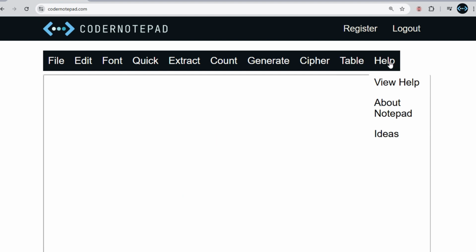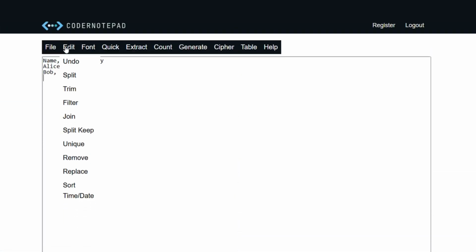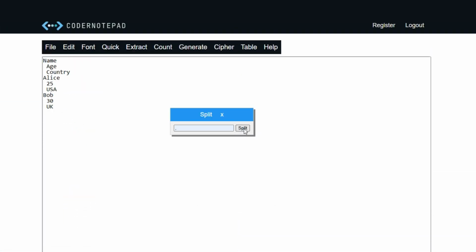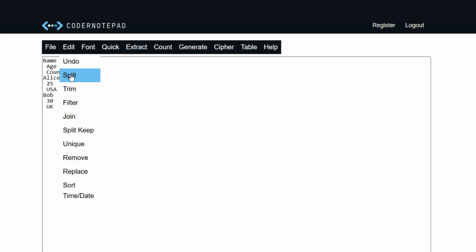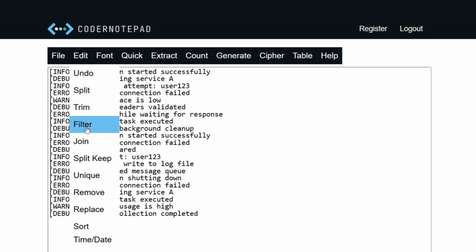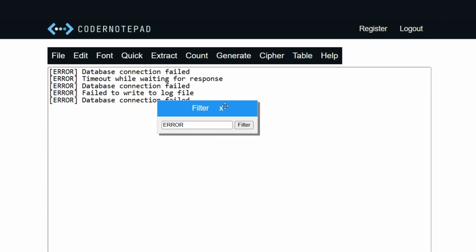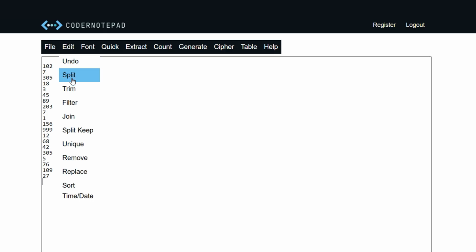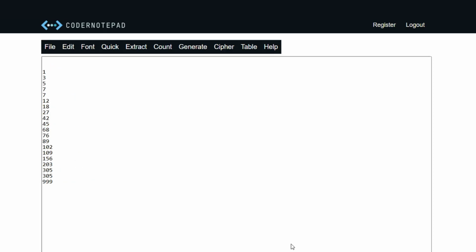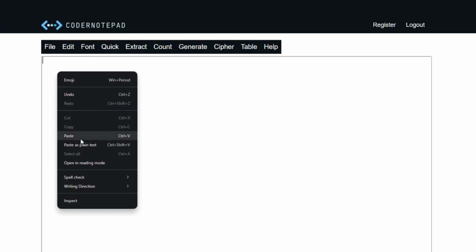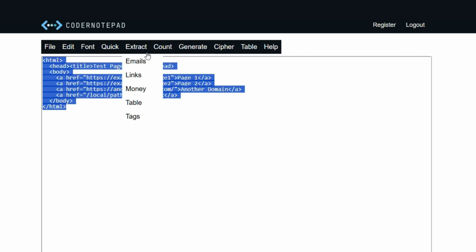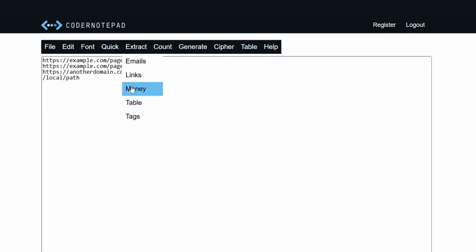No installs, no lag. Split large blocks of text by delimiter or quickly trim whitespace. From every line, filter by keyword or remove duplicate lines with a click. Sort alphabetically or numerically, ascending or descending. Extract emails, URLs, money values, and more parsed from your text.